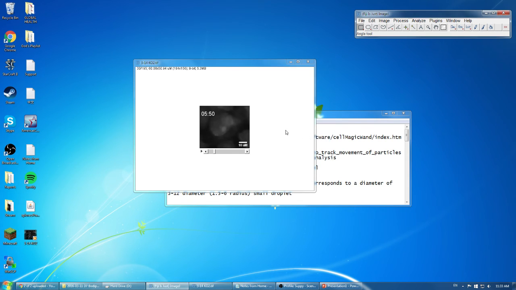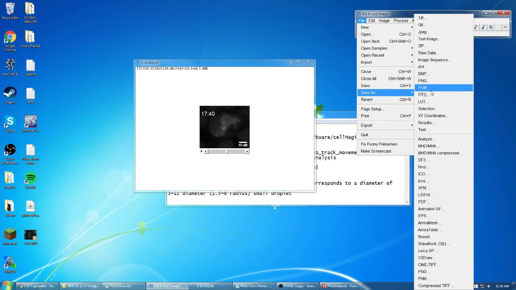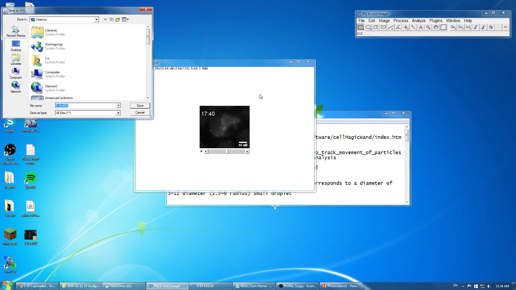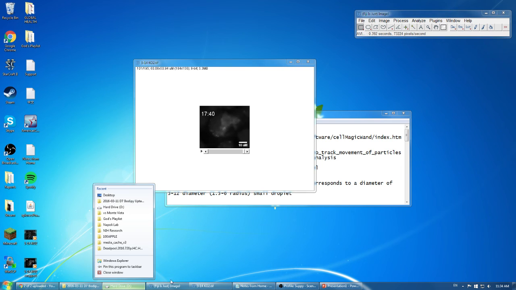That looks fine. Alright, and so now you see we have the timestamps again, and we can simply just export this, so save as .avi. Let's do 7 frames per second again. And I'm just going to save that as Knockout 2 cropped. And you can see it's much faster now because it doesn't have to process as much data.